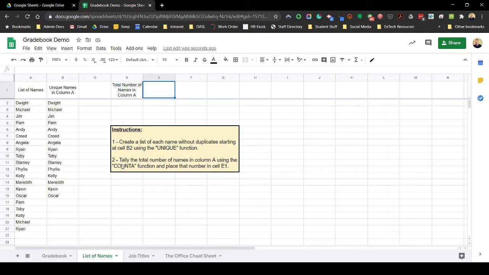All right, so in this little Google spreadsheet assignment that I've got here, the number 2 says tally the total numbers of names in column A using the COUNTA function and then place that number in cell E1. Well, this is cell E1.